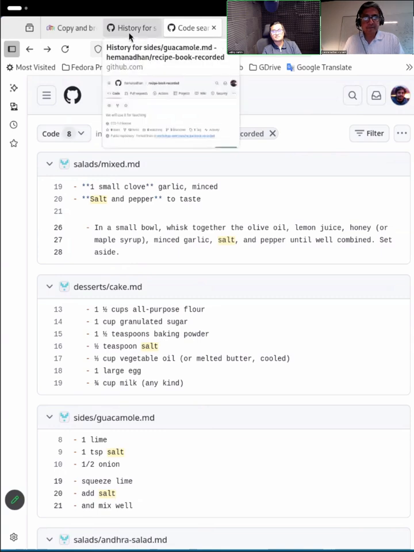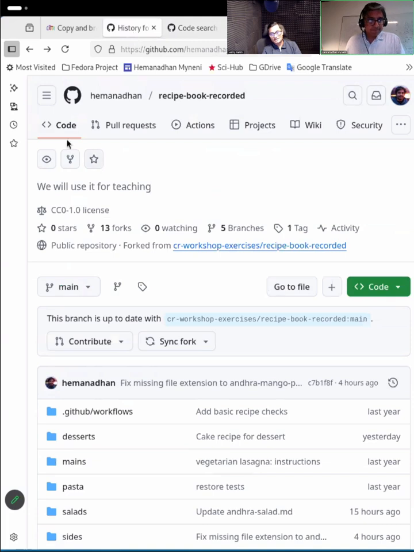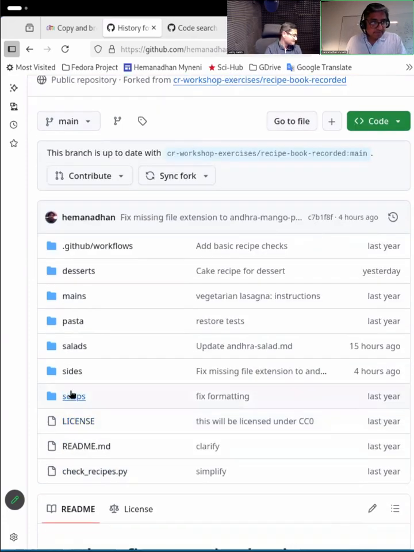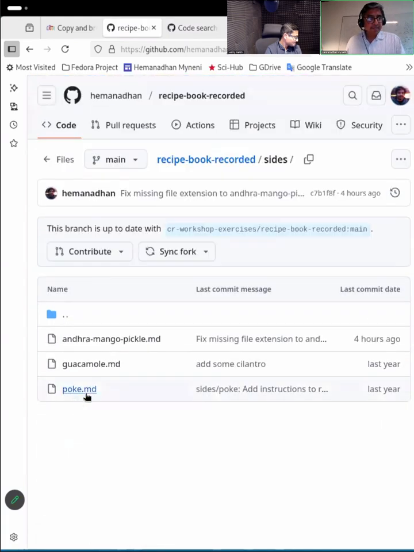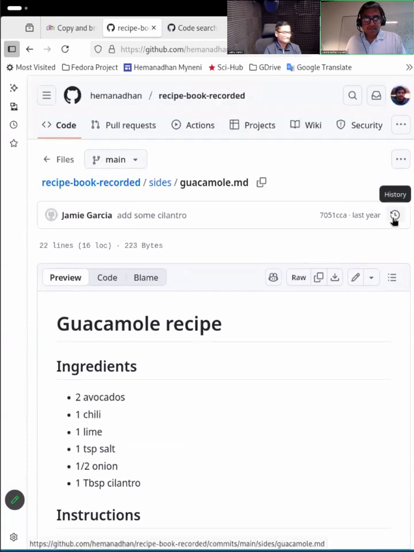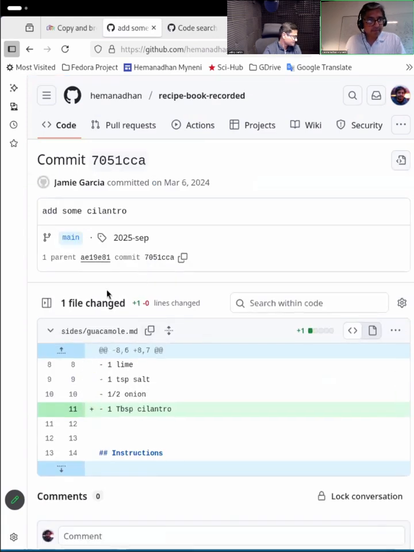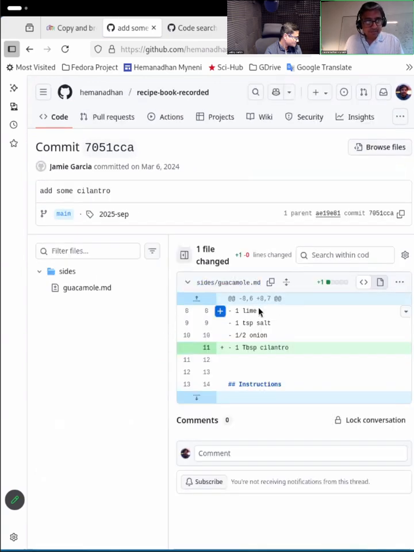Now I will go back to the repo. Can you read the question, the sixth one? In the guacamole recipe, find out who modified each line last and when. So let's go to the guacamole recipe, which is in the sites. The question is who modified last. It's actually the blame they're asking to show. To see, you can click on the file. When you click on the file, you should see where this blame is. I need to zoom a bit.